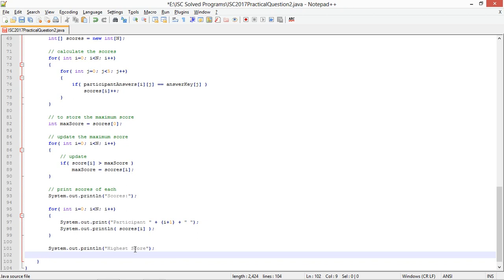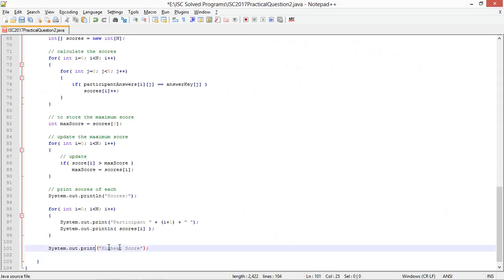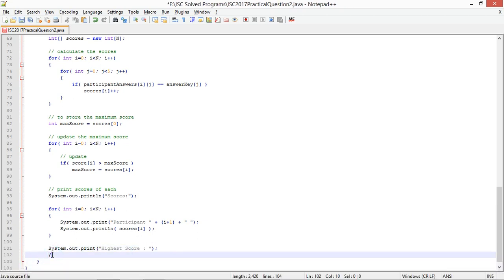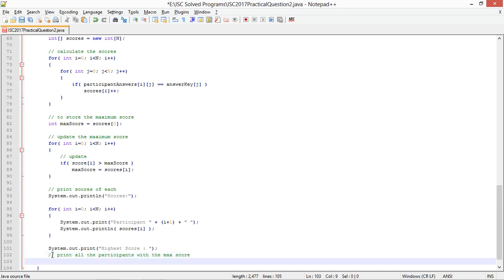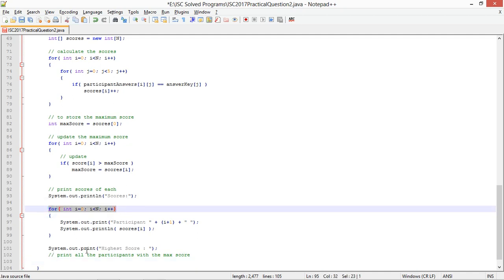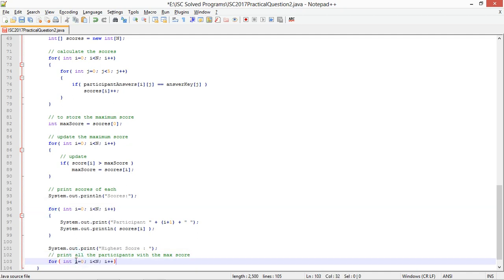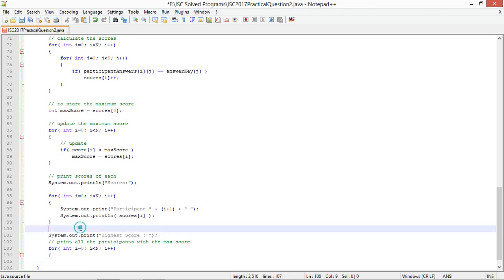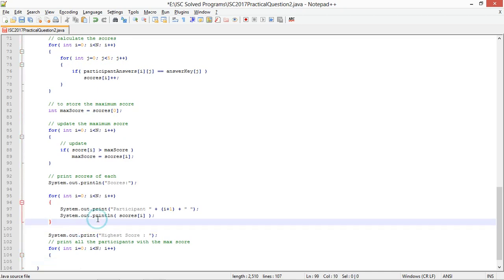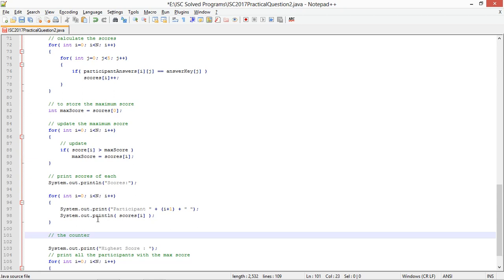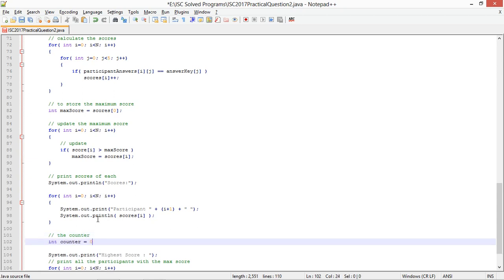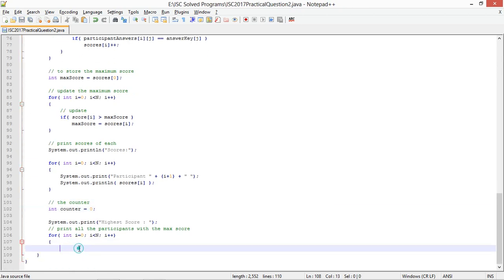I'll show you how. So highest score is, I'm going to, it's not println, it is just print, and colon, and print all the participants with the max score. So int i equals 0, i less than n, the counter. So now I've taken the counter. I will not use a counter at first, but I'll use it later.